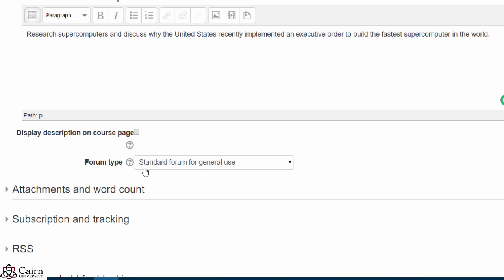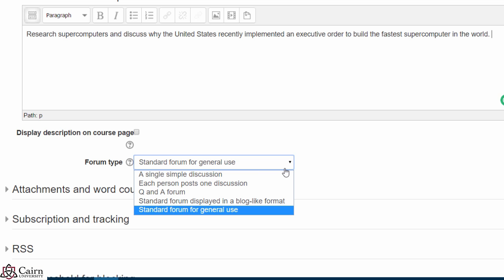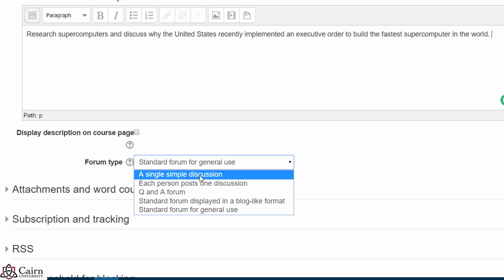Now there are different forum types. Notice this drop down here. There is the first option. If you want to use this option, a single simple discussion, that means that only you can post a discussion topic, and everything will be sequential, all in one long page and indented.